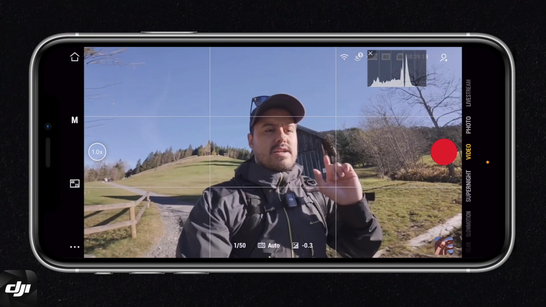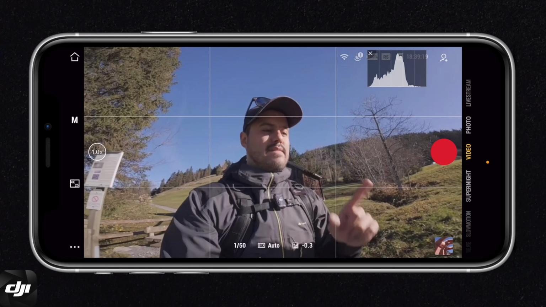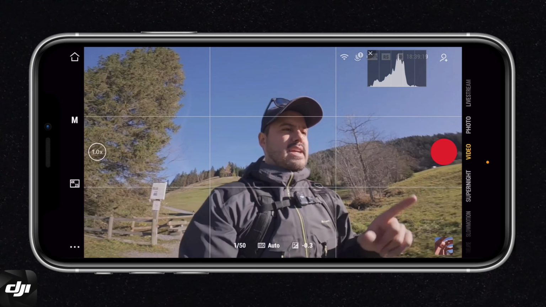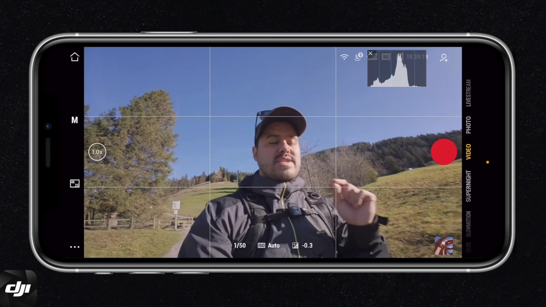So I will be using the DJI Mimo app. I have the iPhone connected to the Action 5 Pro. This way I can do a screen recording and show you exactly what settings I'm using. So first up is resolution and frame rate.